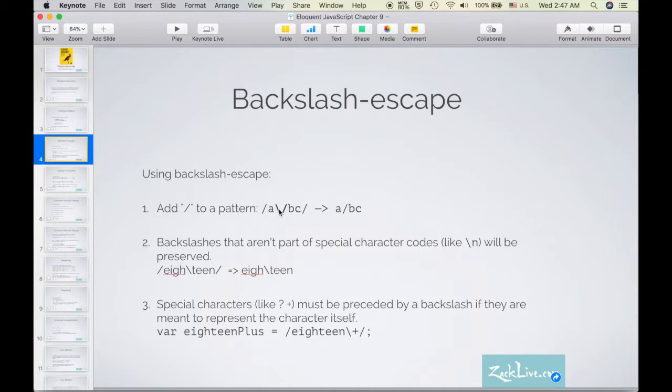So what if you want to put a forward slash in your pattern? You can use a backslash escape. Here is an example. You want the forward slash to be in your string, which means you are looking for a string like this. You can put a backslash in front of the forward slash. It will escape the forward slash, making it a normal character. So you will get this as your pattern.